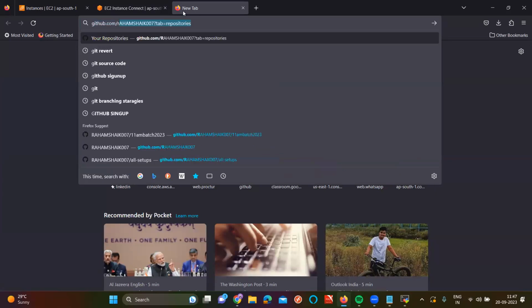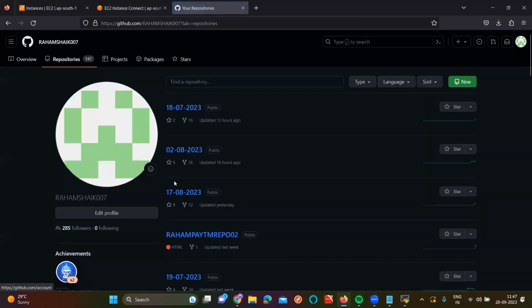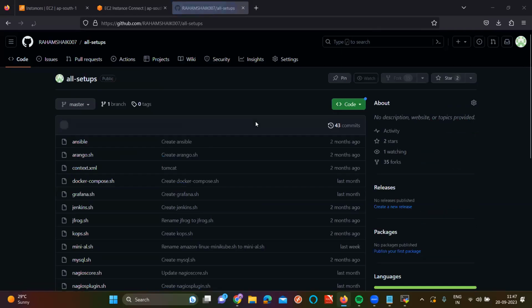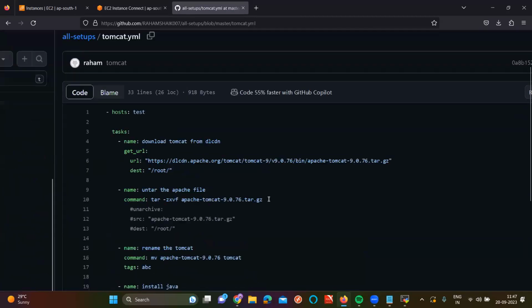GitHub. Again, Raham Sheikh. You need to go to all setups. Once you go to all setups, there you are going to see something called tomcat.yml. Are you seeing the tomcat.yml, sir? Copy this one.